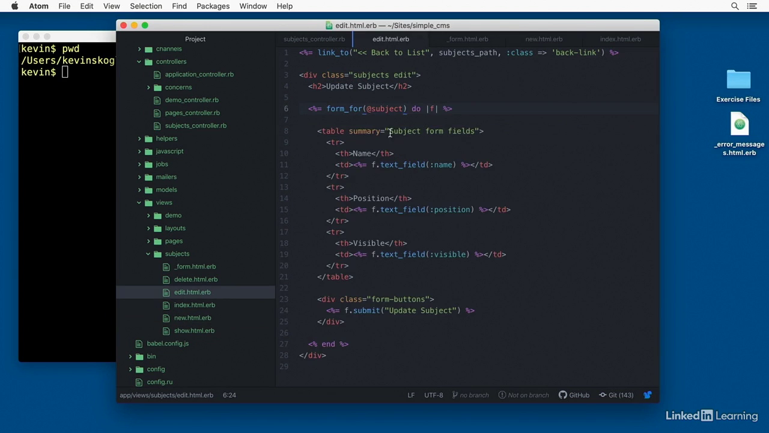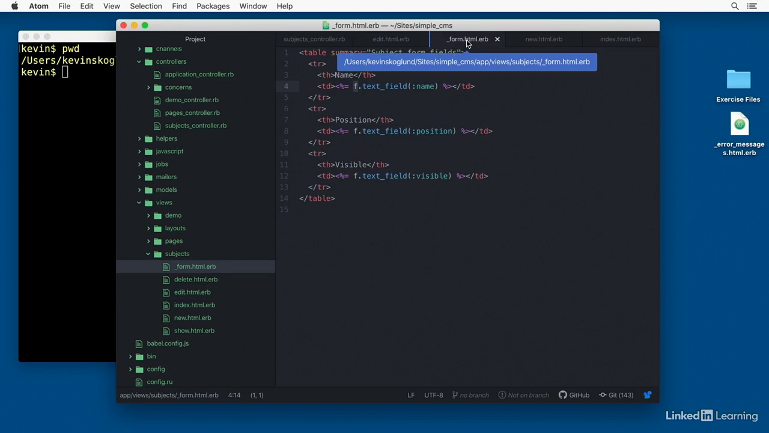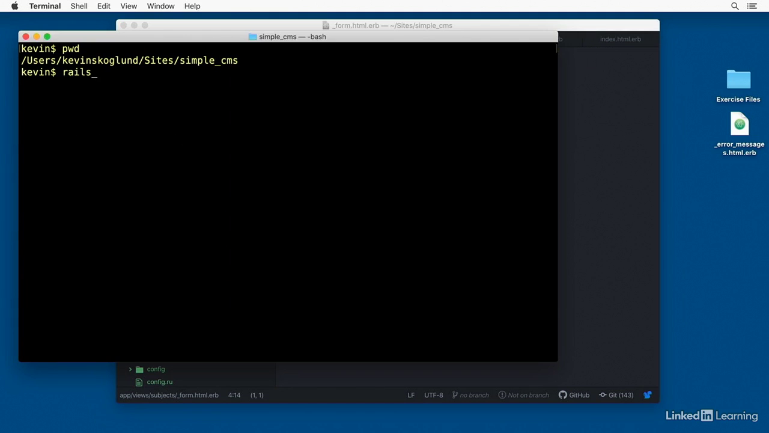We'll jump over to the edit form, and now all of this can also be replaced by that same render. So in both cases, they're going to render the form that's here, and it's going to be a shared partial between them. Let's fire up our web server and you'll see it.